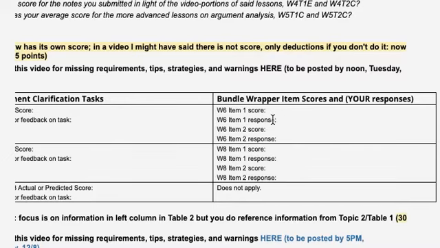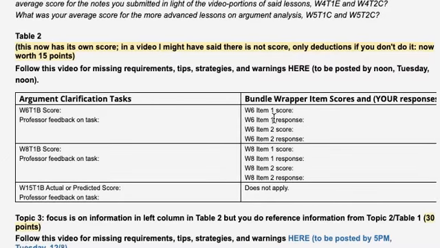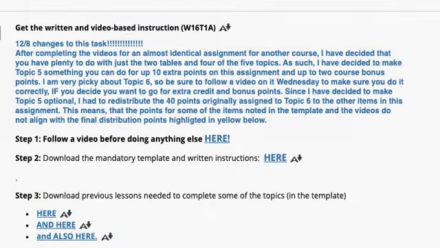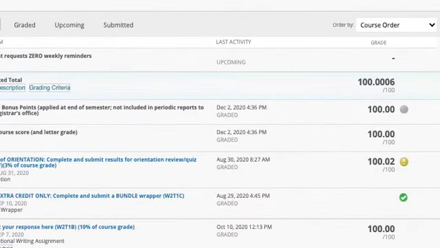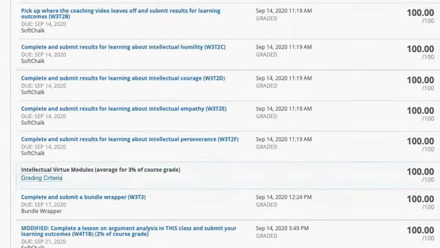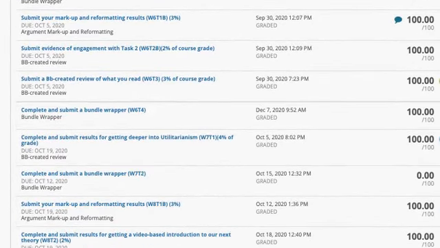Now I'm very picky about how you give me your response to multiple choice items, so I'm going to show you how to do that right now. So I'm still in student mode. I'm going to grades and feedback. I'm going to pull up that wrapper. So there's a bundle wrapper. Is that it? Week 6, task 4.